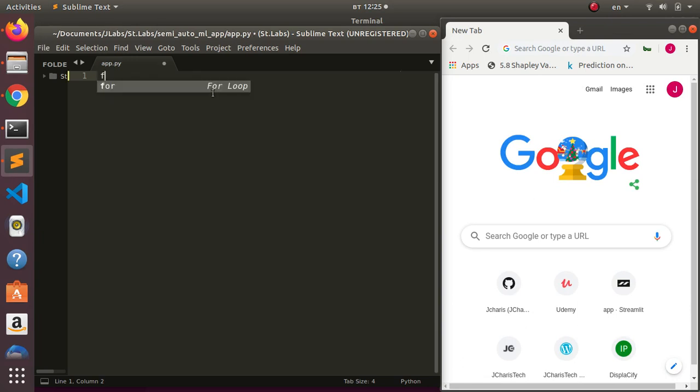It's going to be importing our main package. So import streamlit as st. This is going to be our core package. Then we need to import our EDA packages, right? And then we also need our ML packages. So these are the main packages that we're using. Our core package is going to be this one.